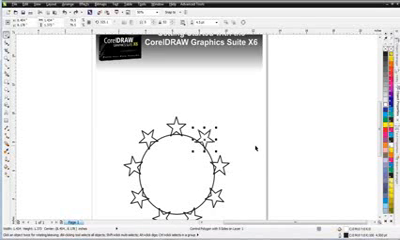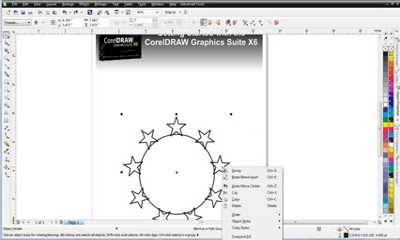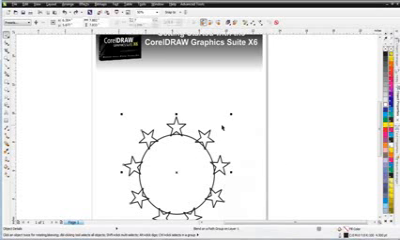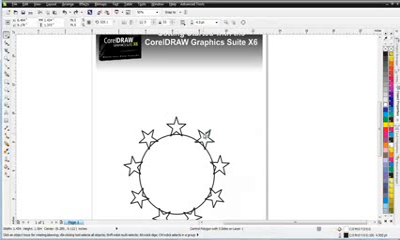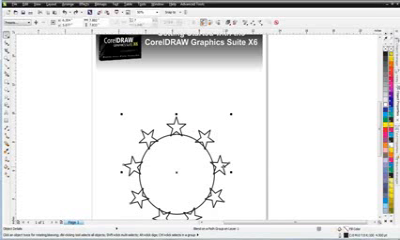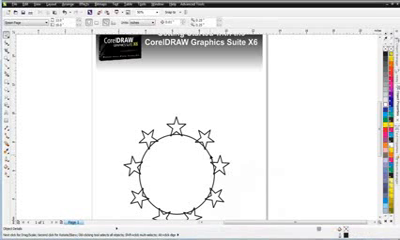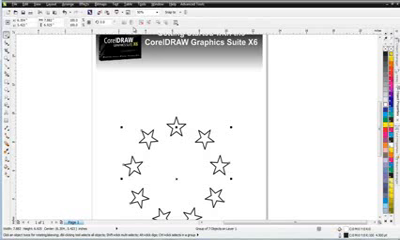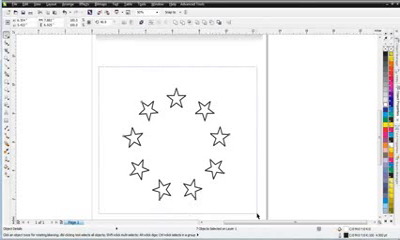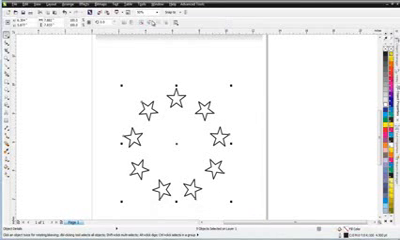Once I want to take this blend apart, I can simply come right down here, right click on the blend part. I don't want to click on my starting or my ending object. They're independent. These are my blend objects here. I can right click and select break apart, and that will break my blend apart. I can delete the circle, and now I've got my blend here. I can ungroup all, select all of my stars here, go ahead and group, and then I can start to do something like create an extrude or work with something like that.